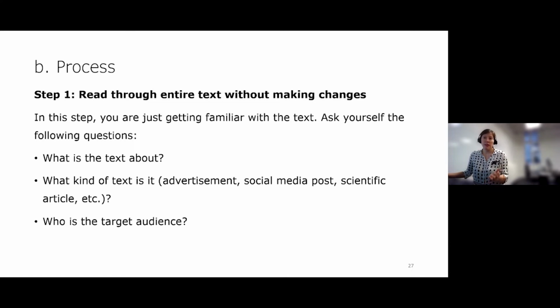Now that you've familiarized yourself with a style guide, let's get started proofreading. A good proofreader will have a systematic approach to going through the text, and they will read through the text multiple times. The first step, ideally, is to read through the entire text once before making changes. What is the text about? What kind of text is it, and who is the target audience? Are there a lot of names, numbers, or other special issues that you'll need to keep in mind as you proofread?